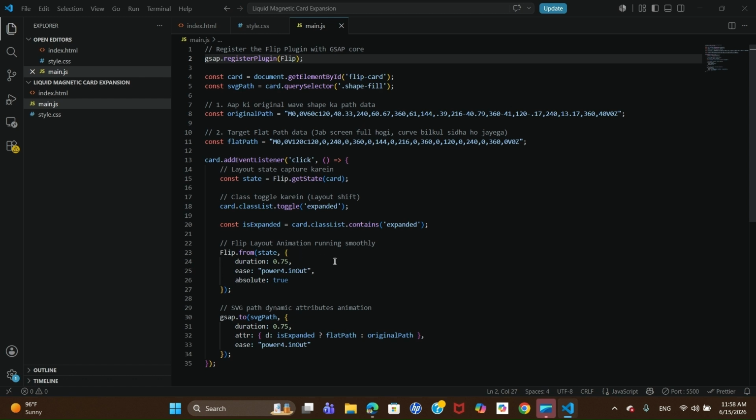The engine triggers a fluid transition tracking from our captured state parameters down to our newly declared screen size dimensions using advanced mathematical easing curves and optimized execution speed parameters. Simultaneously, we launch a secondary tween directly targeting the attributes of our vector pathway. This animation maps the current coordinates to either our flat vector arrangement or our wave curve based on the current layout state, providing a flawlessly integrated interface morphing experience.